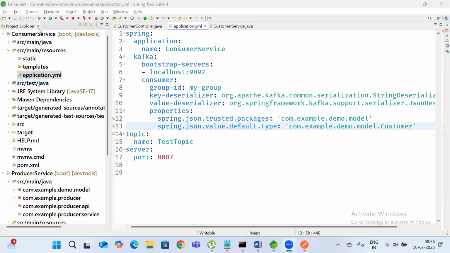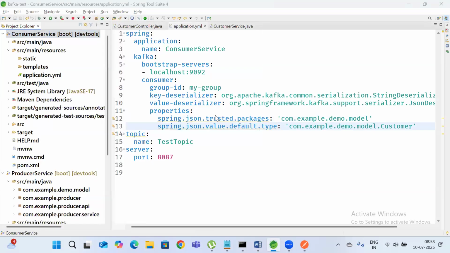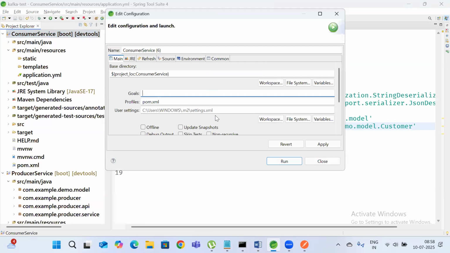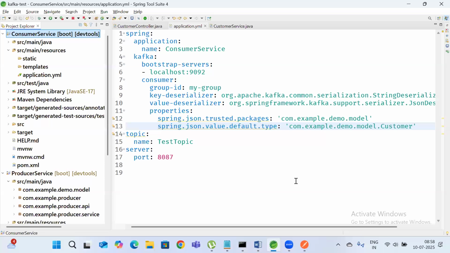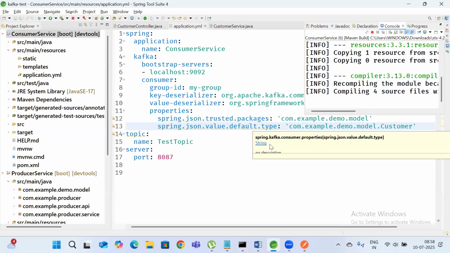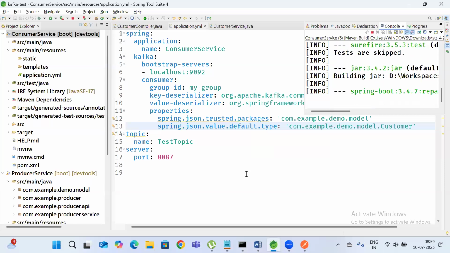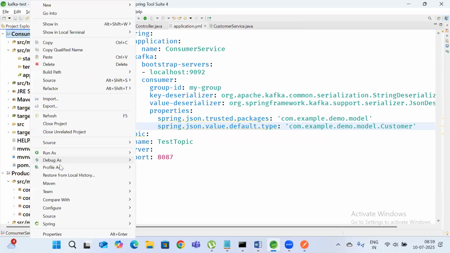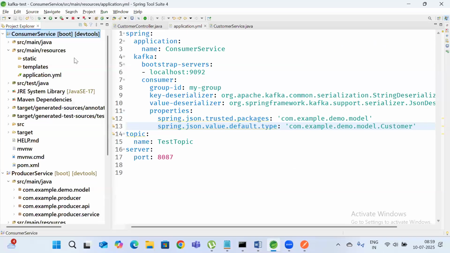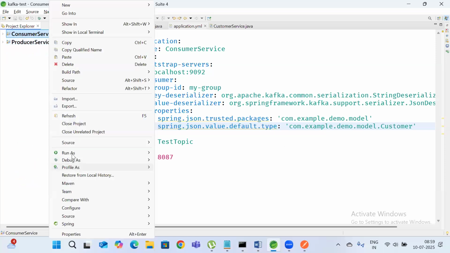Okay, producer already started. Let's start the consumer. For that, let us clean package -D skip test. Let us refresh. Okay, let us run.